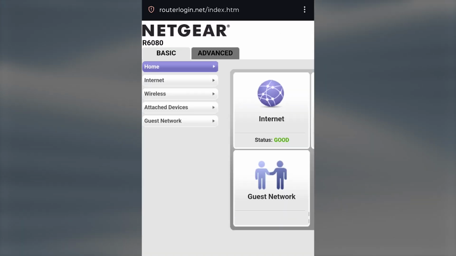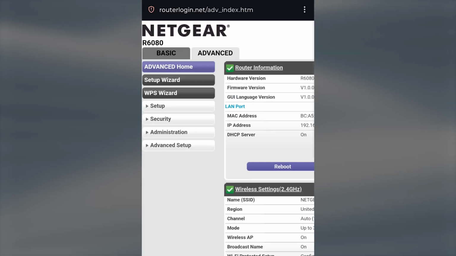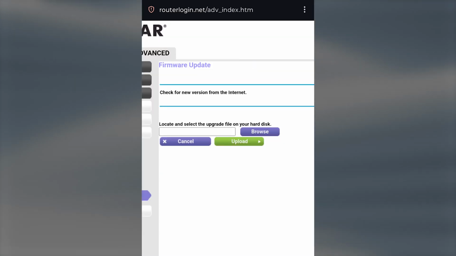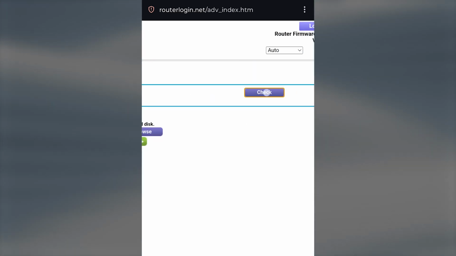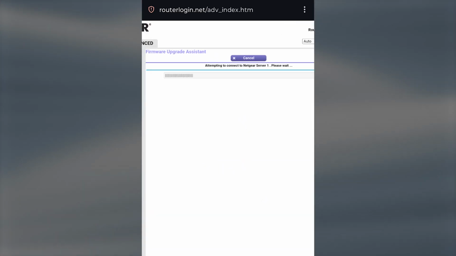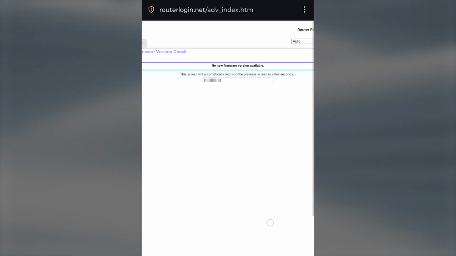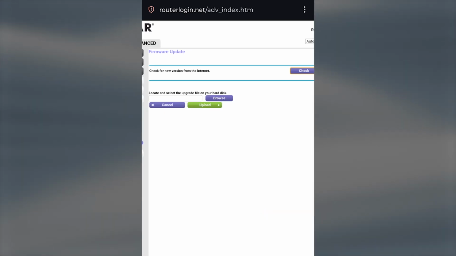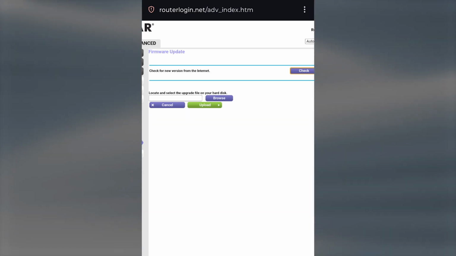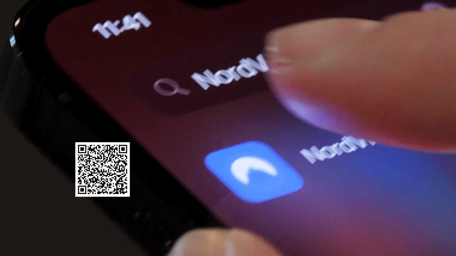Go to the Advanced tab. Then go to the Administration tab. Firmware update. Now you need to find the latest firmware for your router. As you can see, I already have the latest firmware version installed, so I will not install it. And you need to click the Yes button and wait until the update process is completed. Reconnect to your network. Thanks for watching.